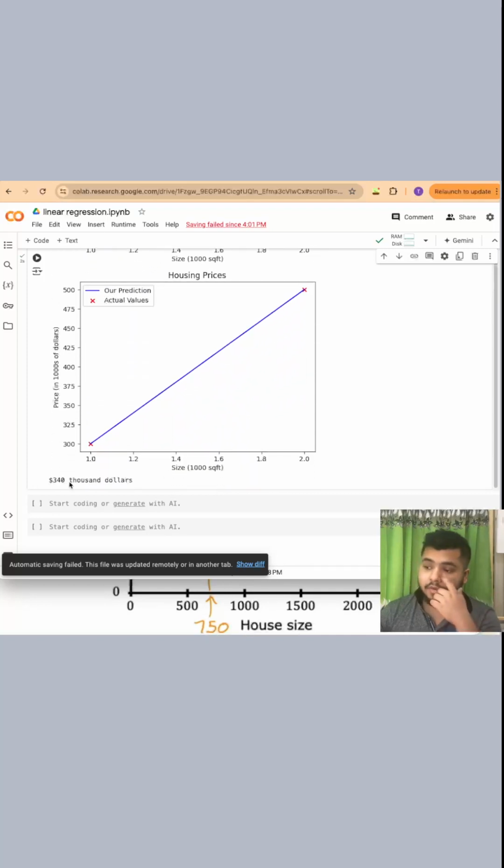So it shows that our actual value and also our predicted value for a 1200 square feet house is going to be $340. I hope you guys understood what I tried to explain. This is how we can plot a graph using Python, and we can plot our linear regression. Thank you.